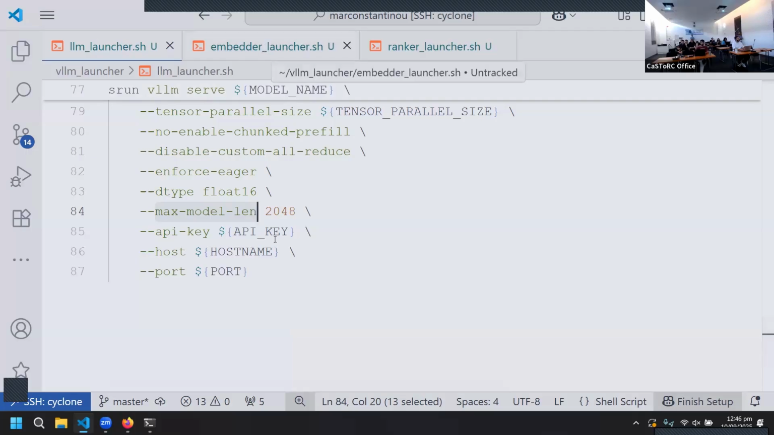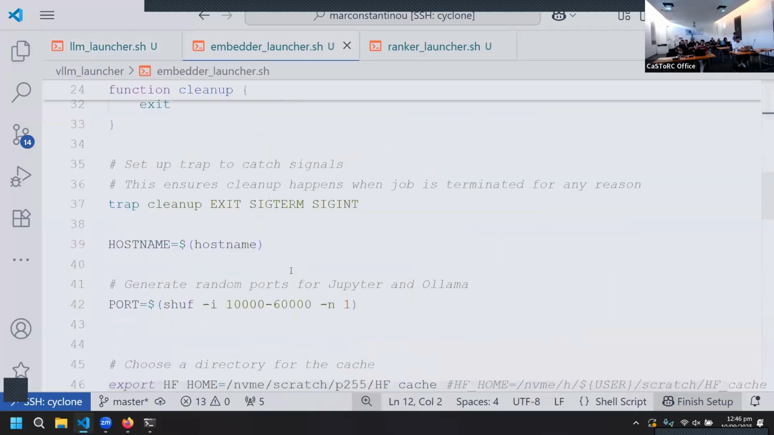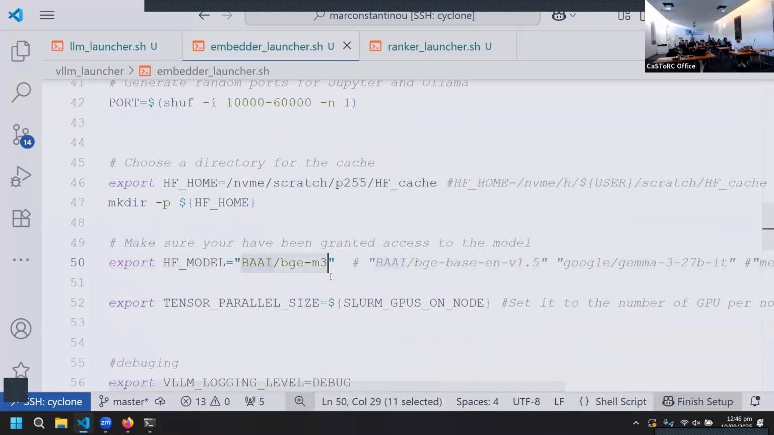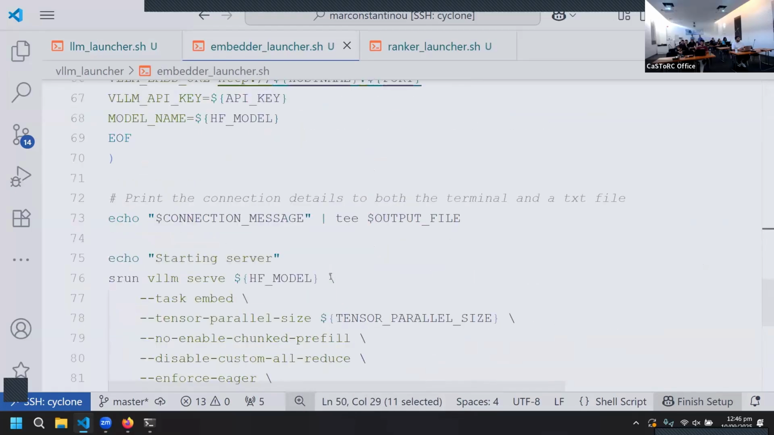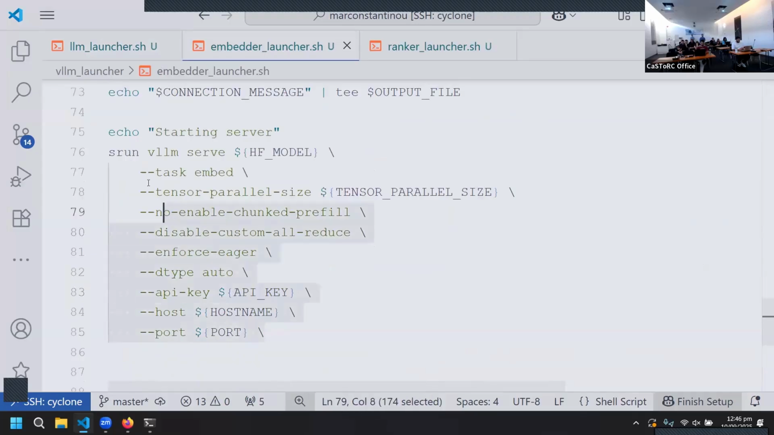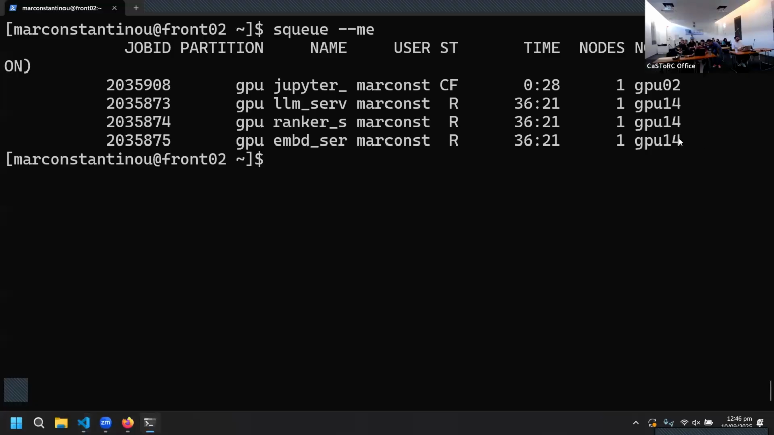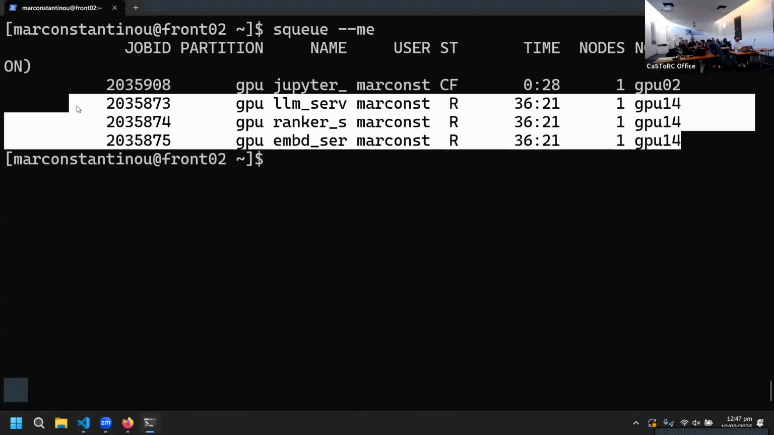So all three scripts are pretty similar, except we are changing the model name and some model parameters here. The same for the re-ranker. And once we have every script ready, we can go ahead and run it. And you will see all the jobs running here. So each one of these is serving, it's a vLLM server, basically.